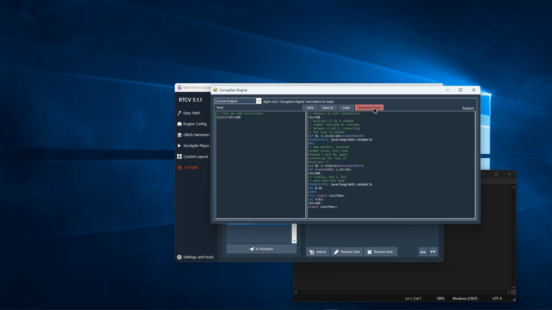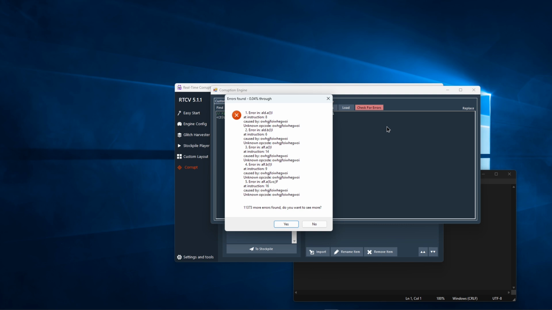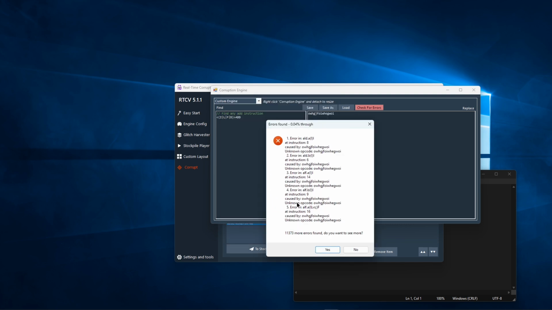You can check for errors using this big red button that'll turn red whenever you make a change, and we can see no errors found, but that's not interesting. We want to see what happens if you do have errors, so we can just replace it with, whatever, not a valid instruction. Check for errors, and we can see it ran it on every single instruction in the entire game, and found that every single time it had an error, because that is not a real instruction, if you can believe it. It's an unknown opcode.